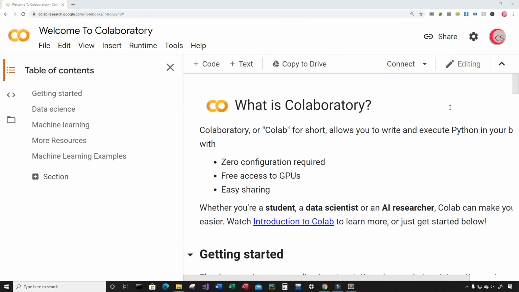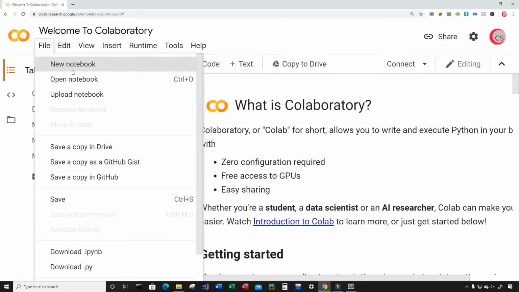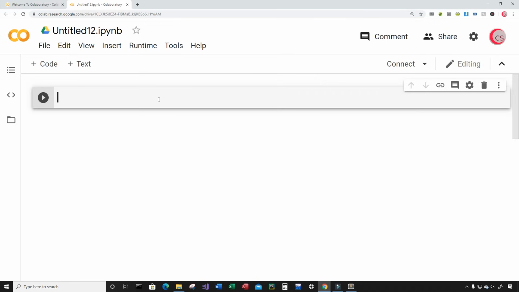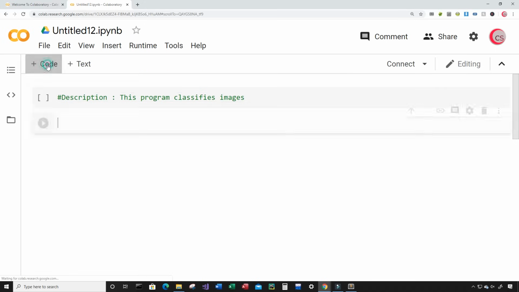Python code. So to get started writing this code, you're going to want to click on File and then click on New Notebook, and a new tab will open up for you, and then a new cell will open up for you. Now in this cell, I'm going to put in some comments. So I'm going to put a description about the program, and I'll make that a capital D. Okay, so this program will classify images, or this program classifies images. All right, now I'm going to create a new cell by clicking this code button in the top left.